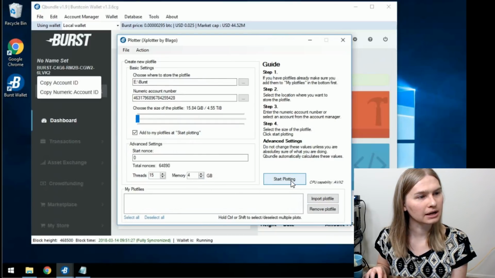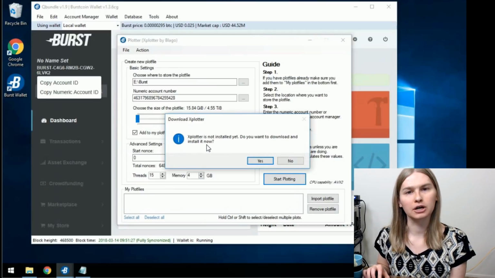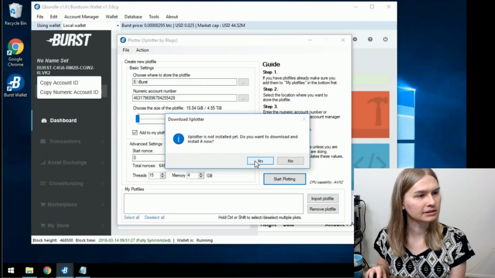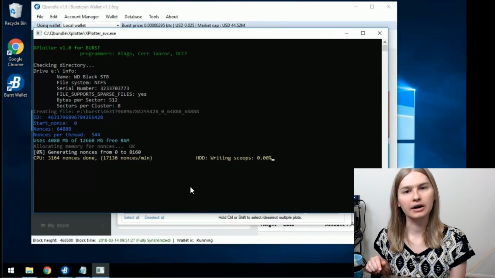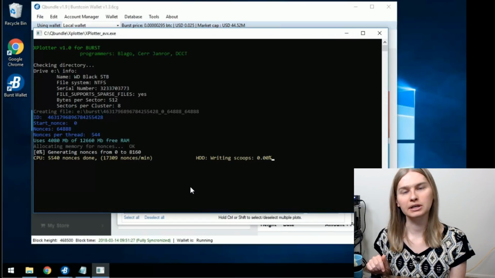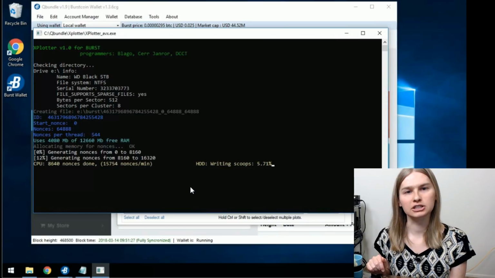And we're just going to click Start Plotting, and it's going to tell us that XPlotter is not installed yet. So if you're running your plotter for the first time, you have to install the XPlotter software, and QBundle will manage the installation. So we're just going to click Yes. And now we have our XPlotter, and it's generating our hashes, and it's writing them to the disk. XPlotter will buffer these hashes in the memory that you gave it, and this allows it to generate optimized plot files. Optimized plot files are kind of important because they allow you to read the hashes faster during the mining process, and it does it a lot more efficiently.